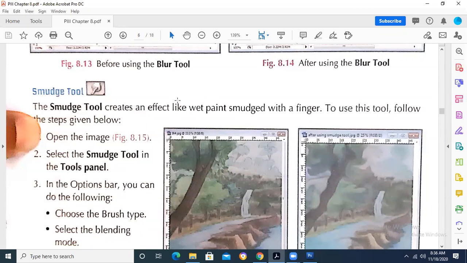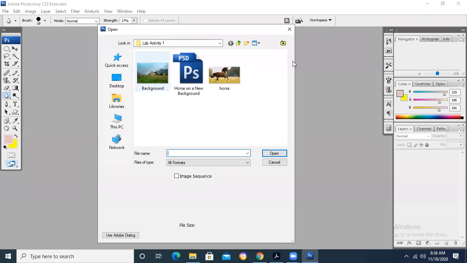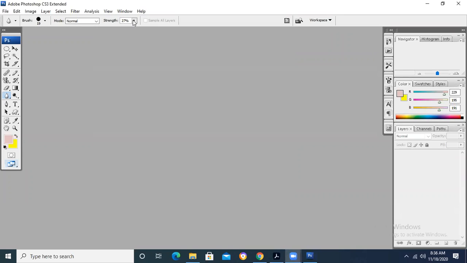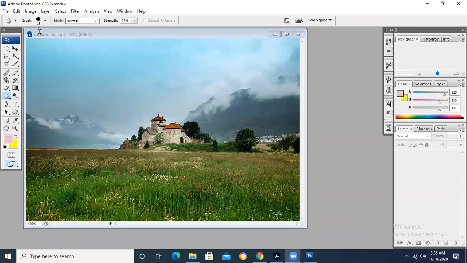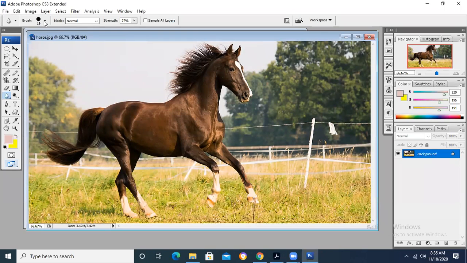But in smudge tool, this is the proper understanding of the smudge, this line: wet paint smudged with a finger. You have got one painting and the paint is wet and you are going to disturb the paint. So basically what you are doing, you are spoiling that paint. That is basically called the smudge.